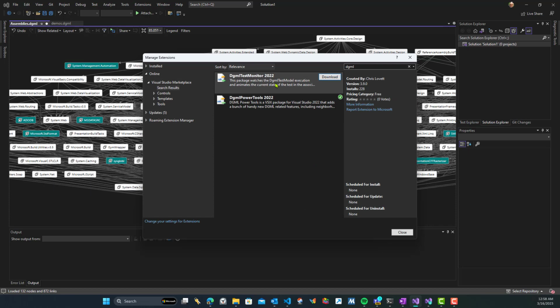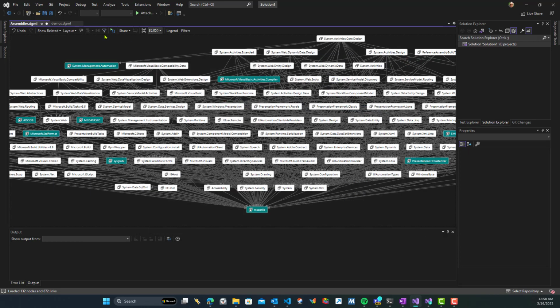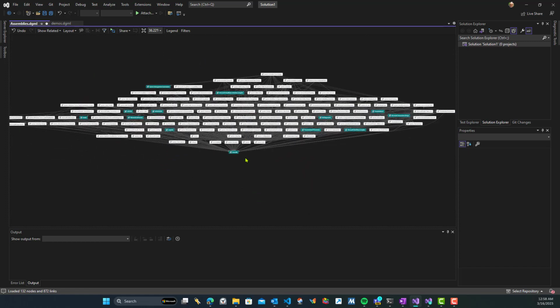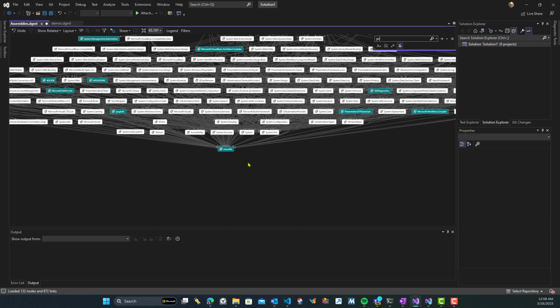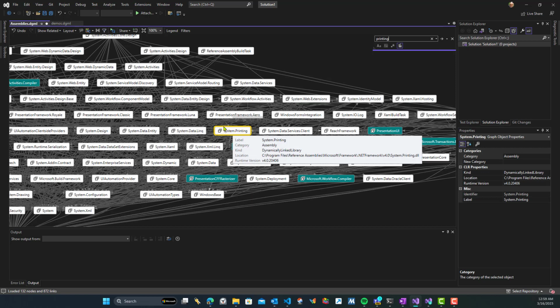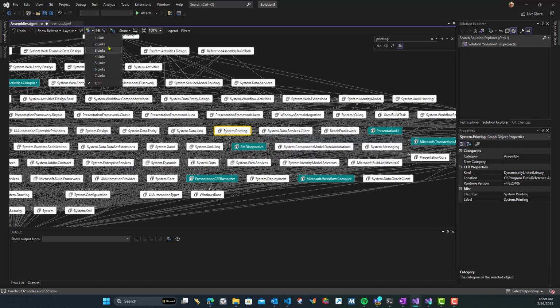All right, so I have that installed, and what that does is it adds two buttons to the toolbar: a neighborhood browse mode and a butterfly mode. So maybe out of all of this .NET graph, I don't care about the entire .NET framework, but I do care about printing because I want to see what all is involved in that assembly and all of its dependencies. I can now select that node and say, show me everything that is one link away from printing and hide everything else.